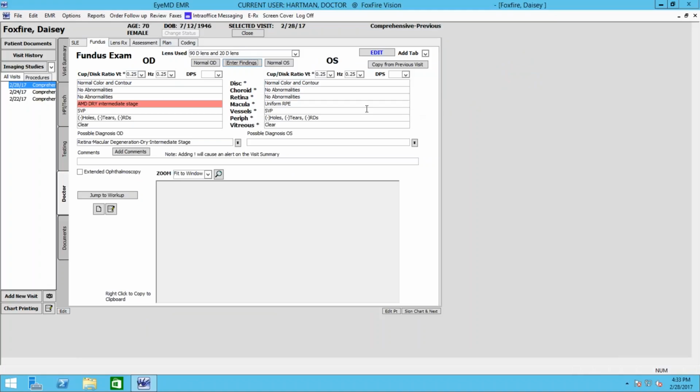Did you want to do any on this side? Yeah. Then enter findings again.